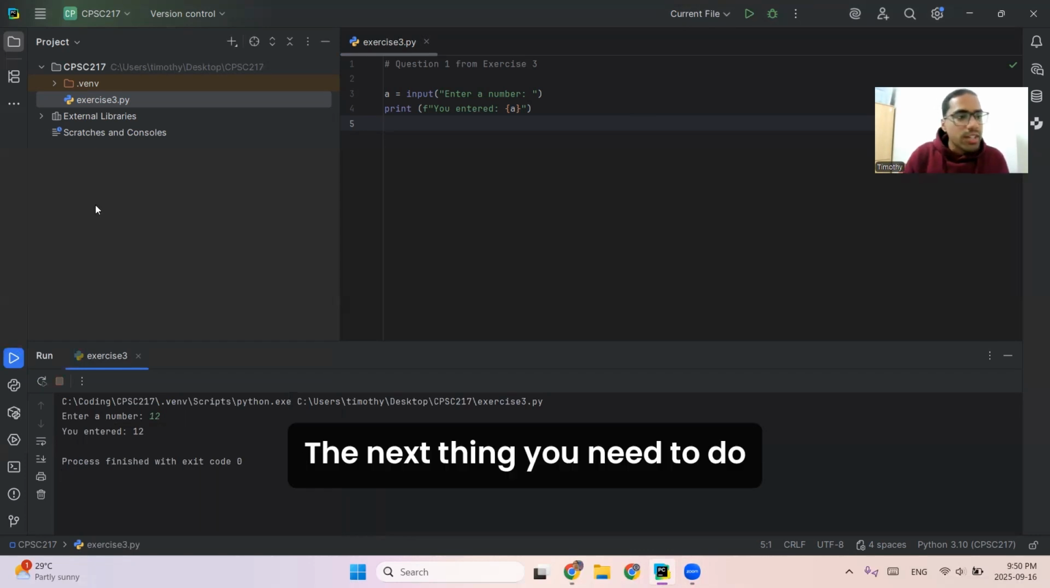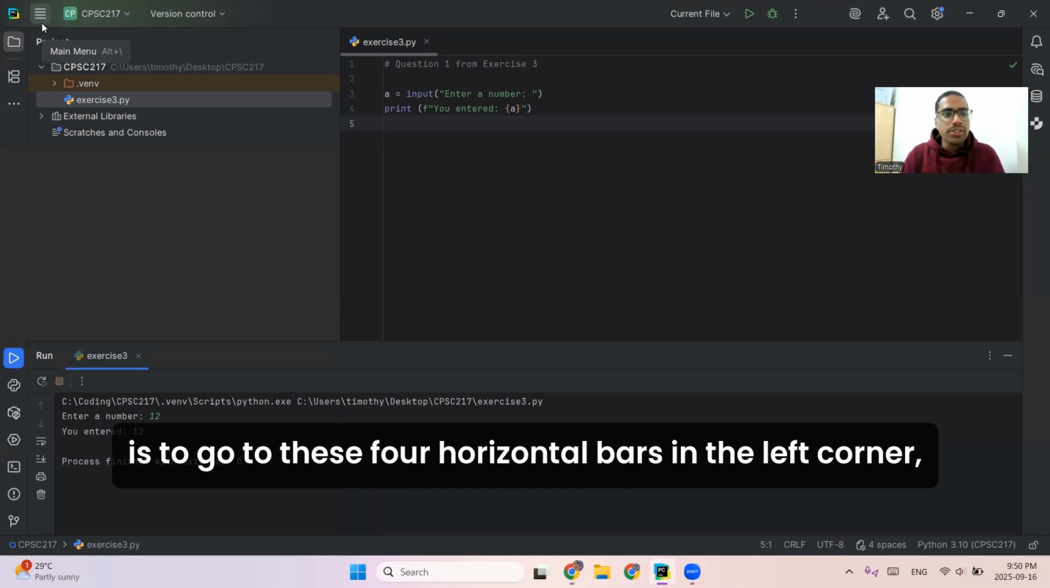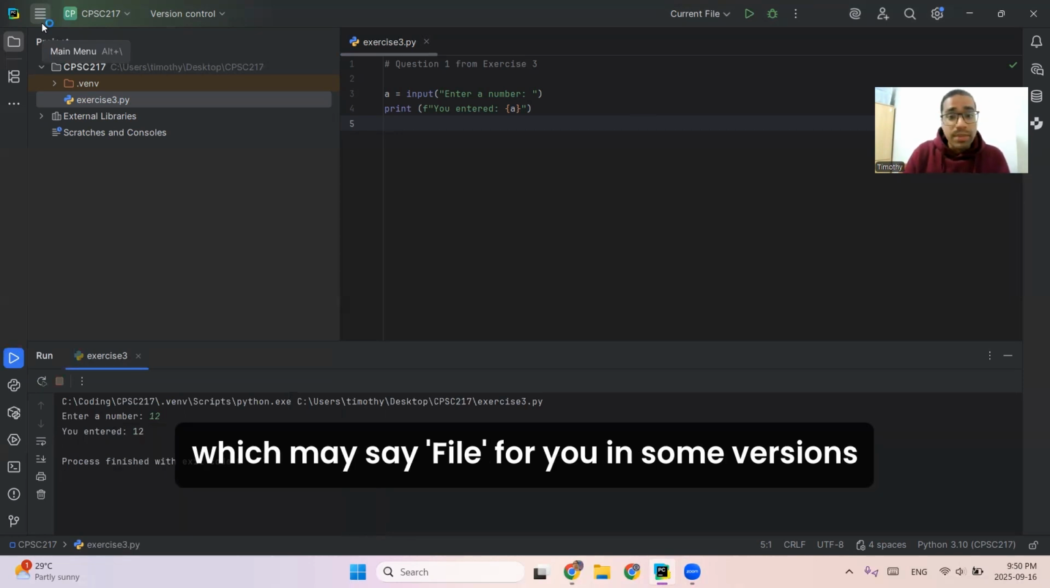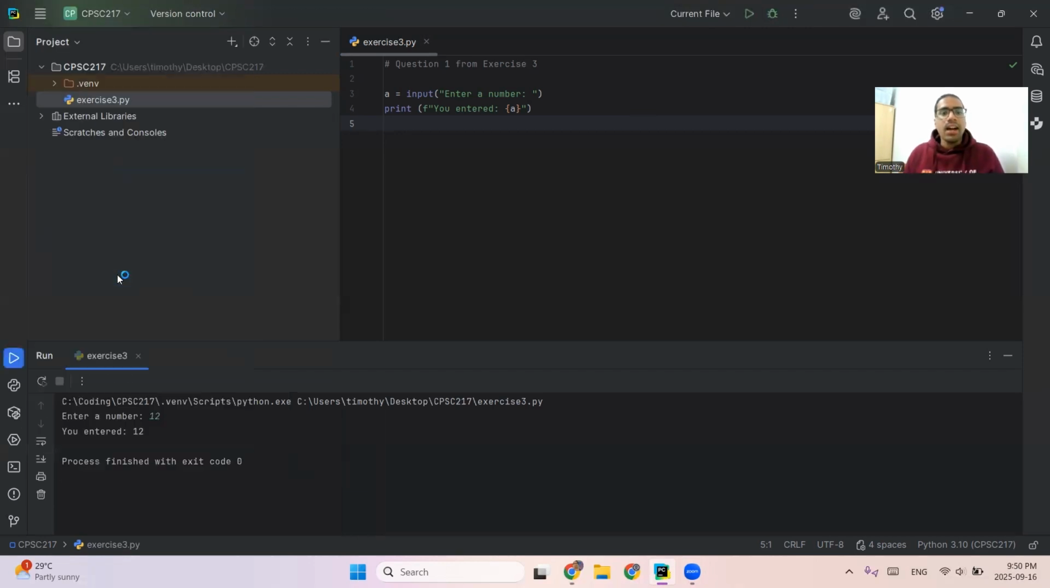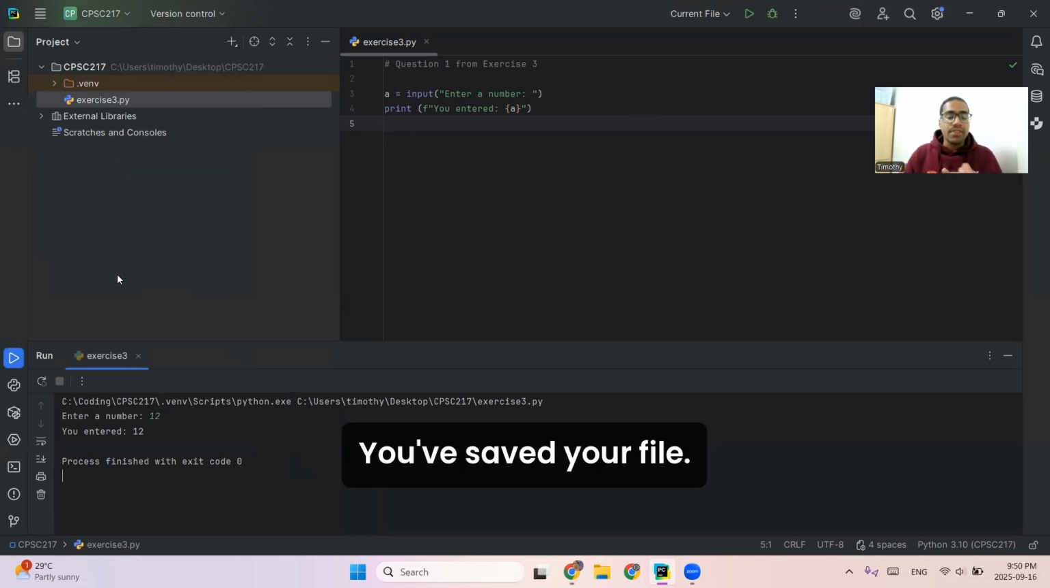The next thing you need to do is to go to these four horizontal bars in the left corner, which may say File for you in some versions, and click on Save All. Okay, you're happy with the output, you've saved your file.